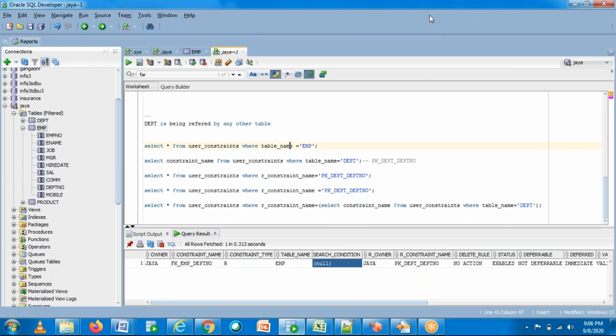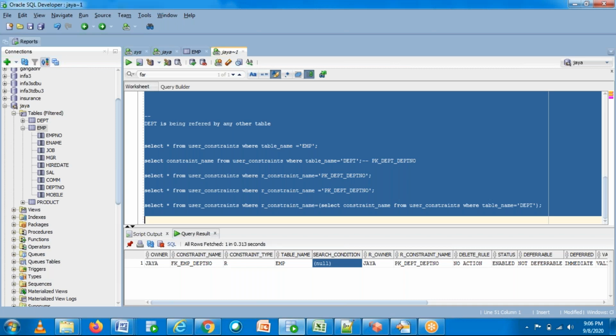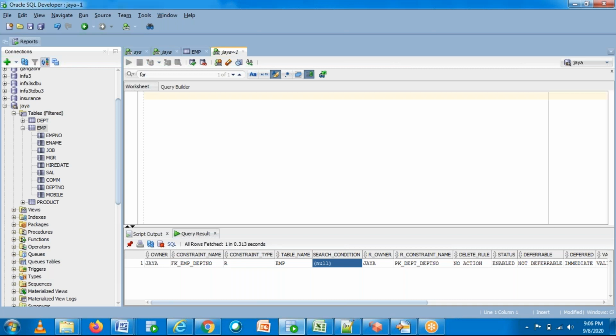Can you all see my screen? Okay. I'm starting the session. So, did you practice constraints? Yes, sir. Today, I'll just give you the introduction about block. Okay.